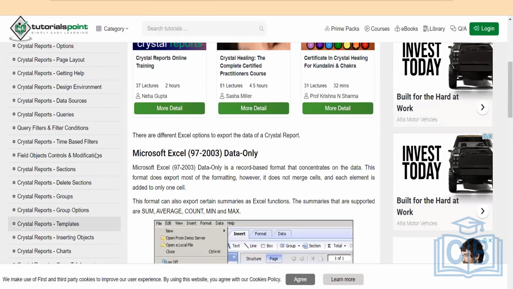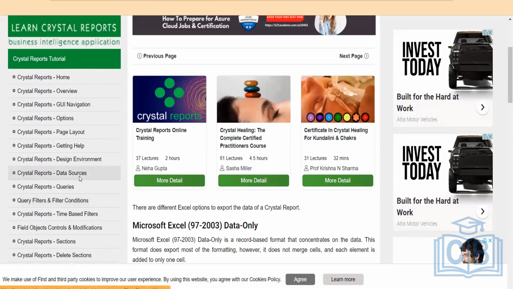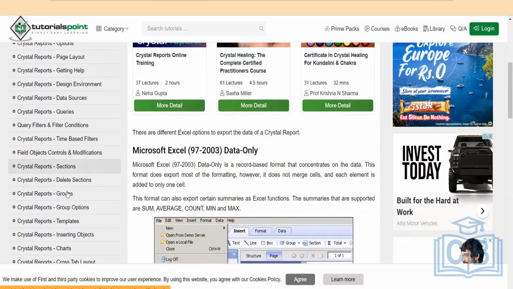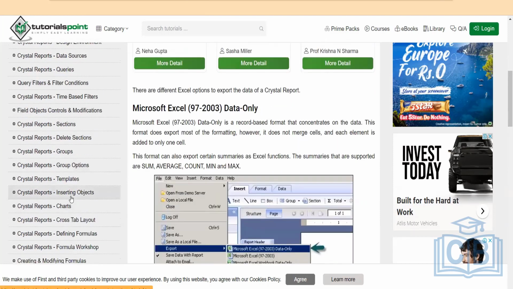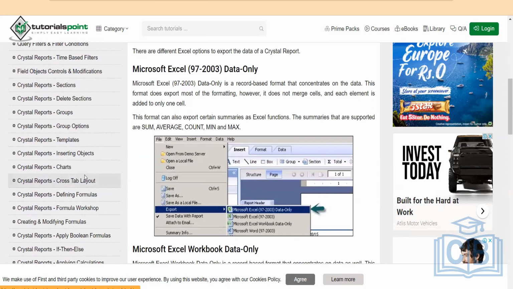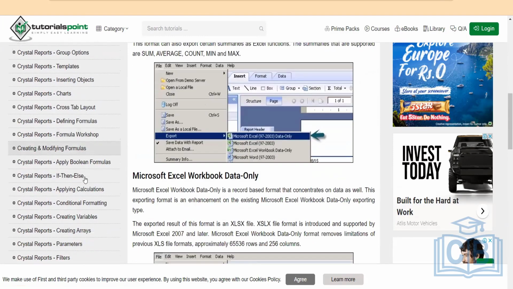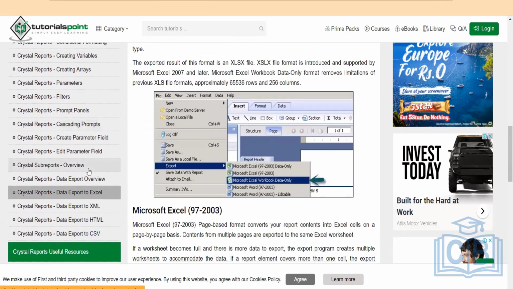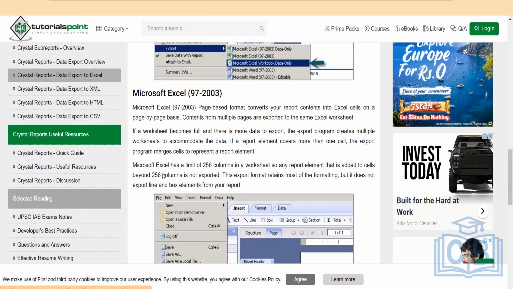If you see here, this is a Tutorials Point page where they have explained about Crystal Reports. Here, if you see query filter, queries, data sources, time-based filters, sections, groups, all this terminology we have already seen in our Web Intelligence. So it is more or less the same. The functionality will be the same, but the look and feel and where we apply all those things will be different. So if we are thorough with Web Intelligence, we can apply the same in our Crystal Reports also.